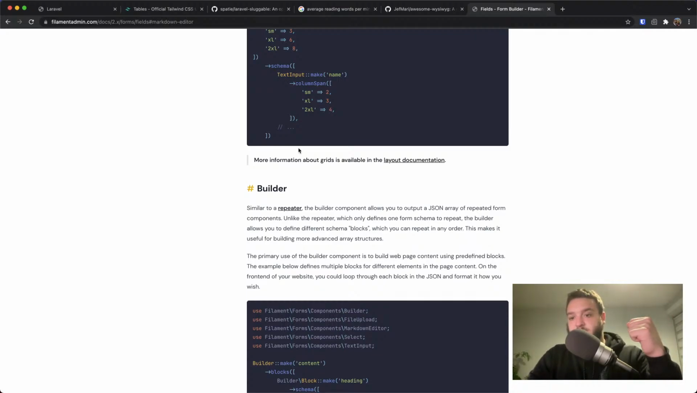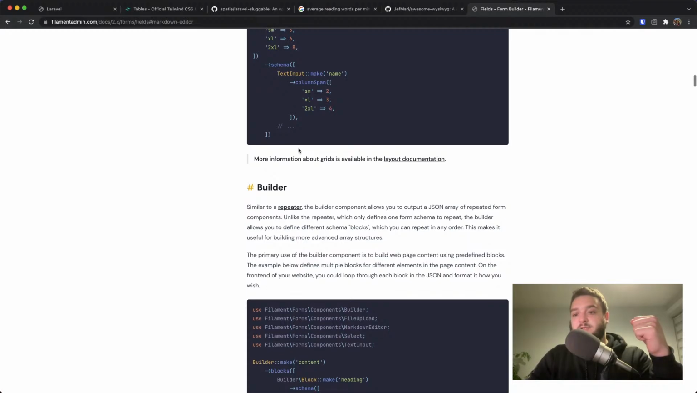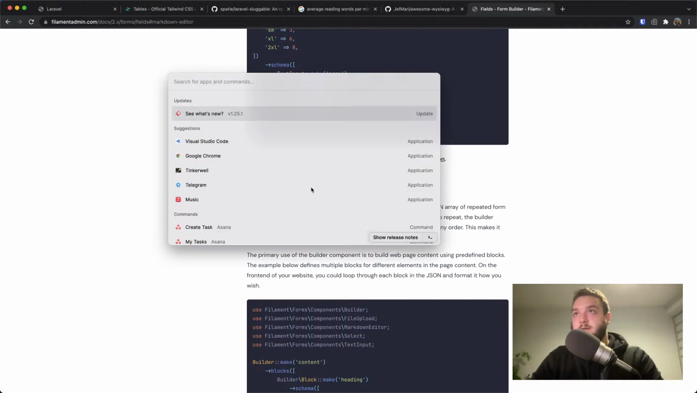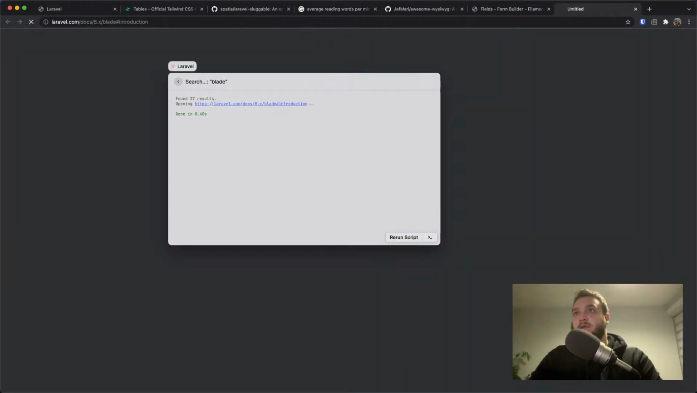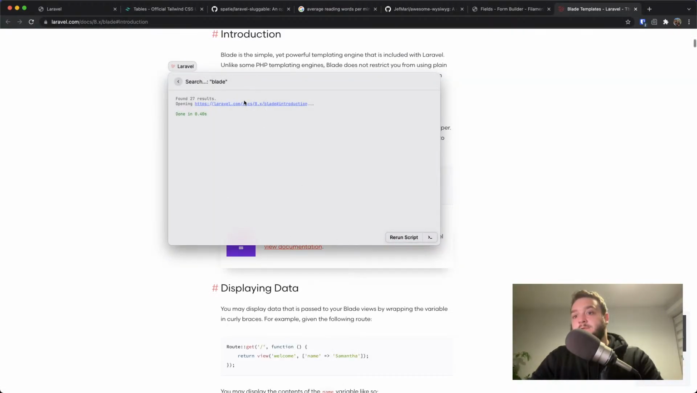Kevin says, I've been full in on Raycast lately. Maybe a fun stream would be creating a useful extension for Laravel devs. Yeah, I've actually got a script for Laravel which searches the docs. So if you wanted to search Blade, it would use the Algolia API to make a search and then open it in the browser. That's just a Node script.